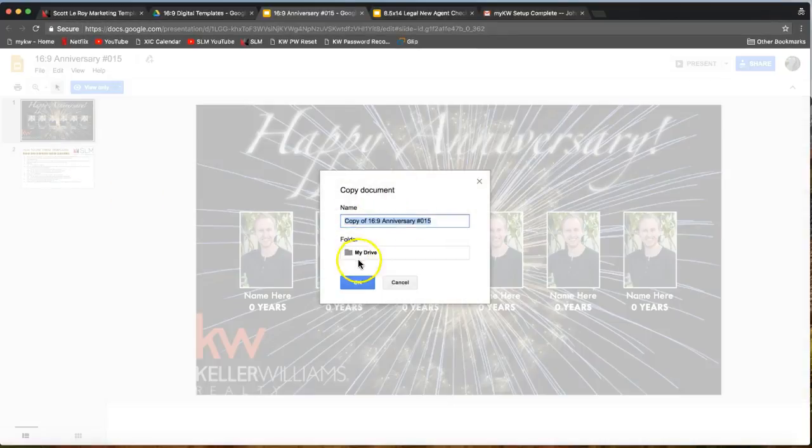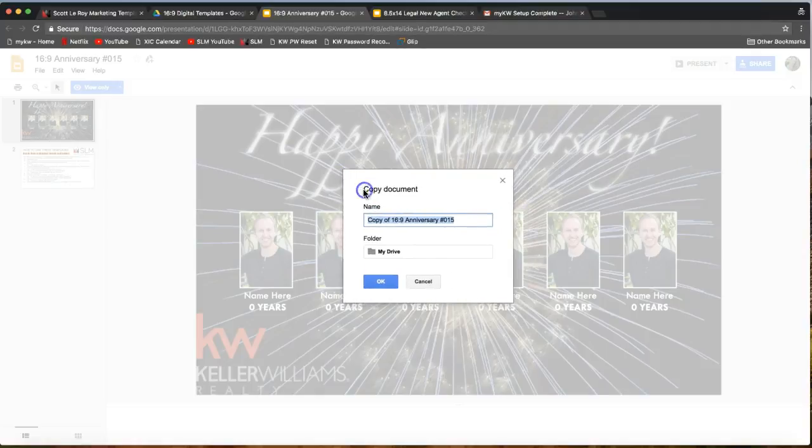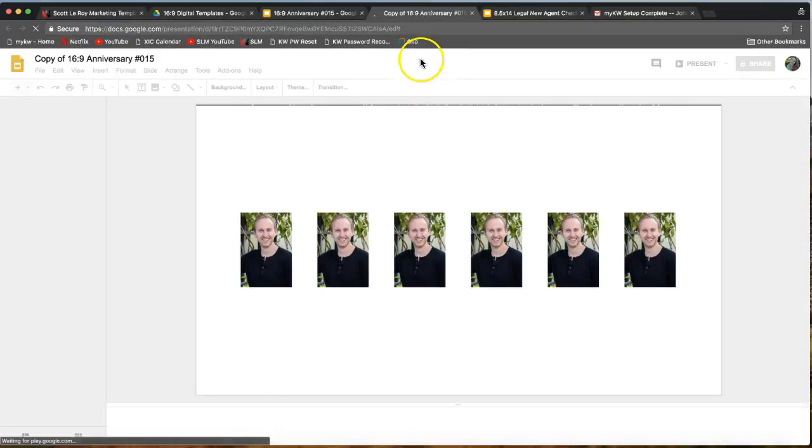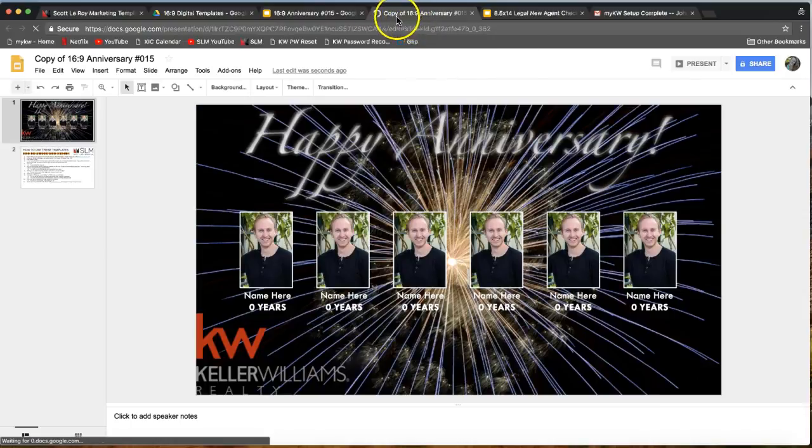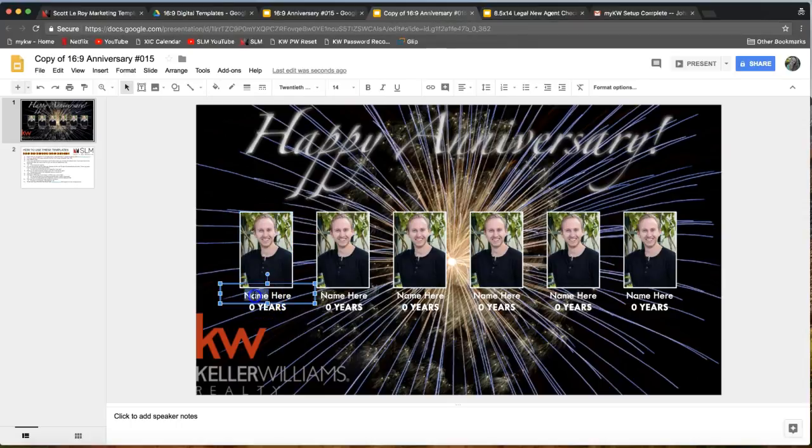It's letting you know what's happening as it's copying this template into your Google Drive. So it's showing that it's copying the document. And I can leave the name here. Of course, you can change that. And I can click OK. When I do that, it'll open up a new tab on the top of my browser. And you'll see one says Copy Of. The one that says Copy Of, that's the one that you'll want to be on, which will allow you to edit it right away.